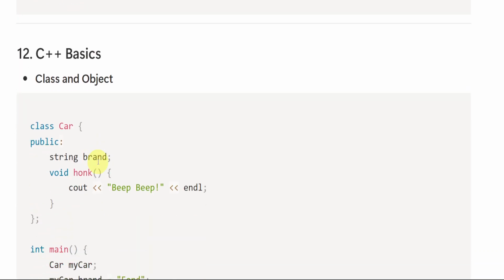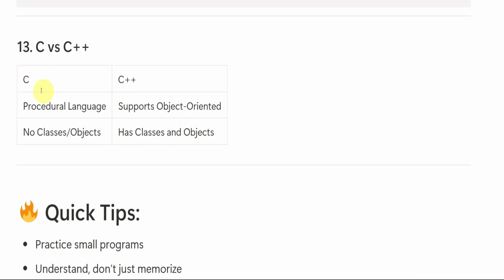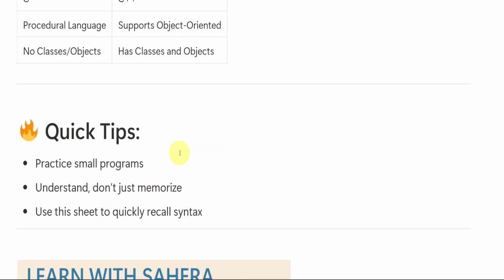Then closing the structure. C++ basics, class and object will be there. This is not that important for you. They will not be asking you. You just need to go with the comparison, like differences. Okay, this is this language and this is that language. One doesn't have any class and objects, the other has class and objects, like that.